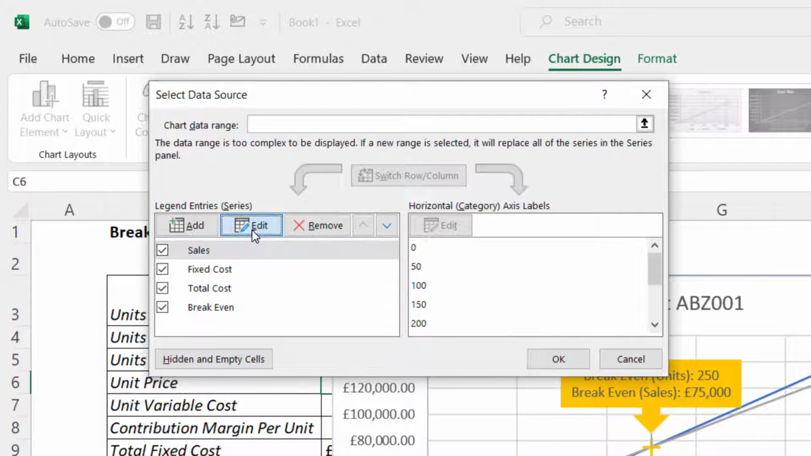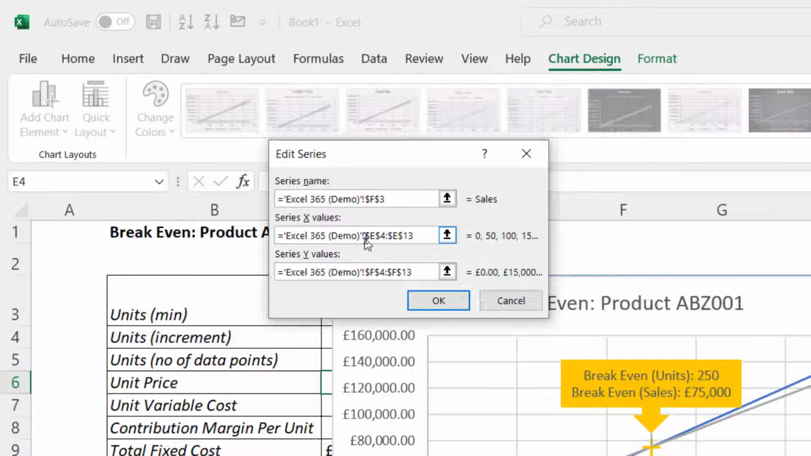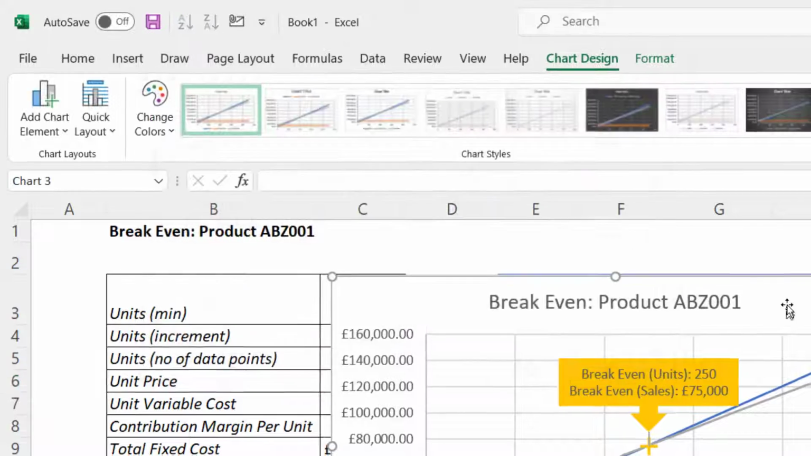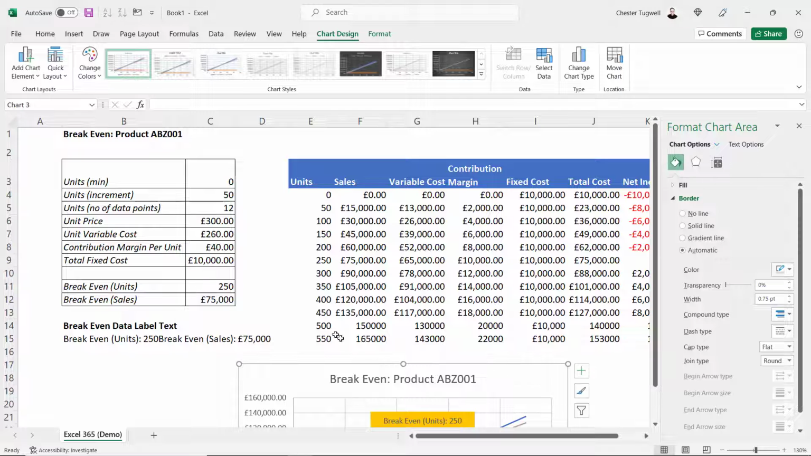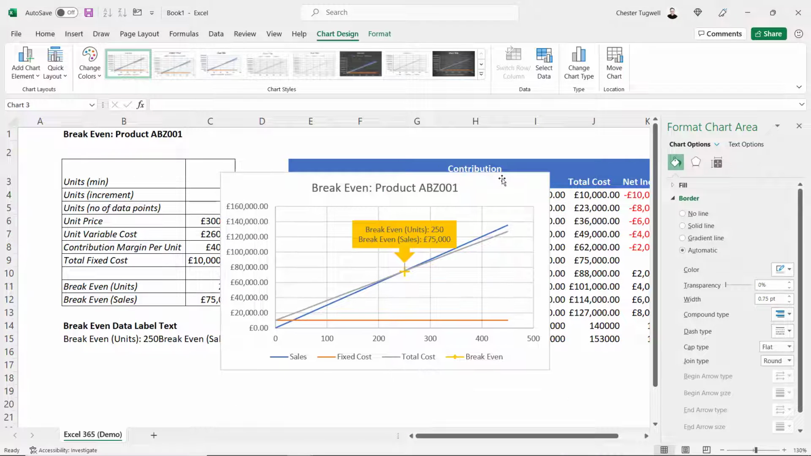So let's select sales and edit. I'm not referring to a spilled array of values, I'm just referring to a range. So it's always referring to E4 to E13, but now my data goes down into rows 14 and 15. So how do we get around that?